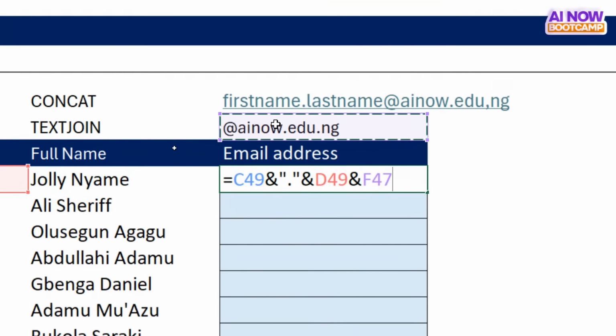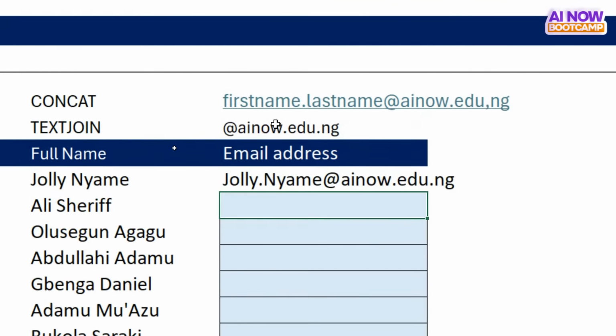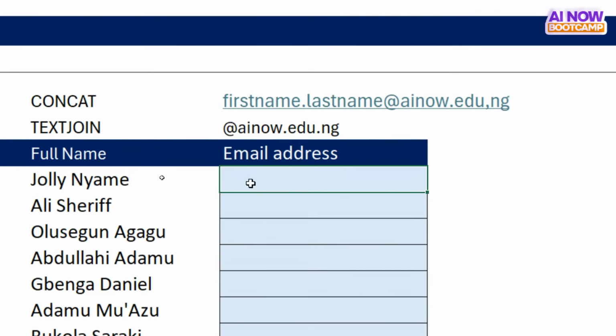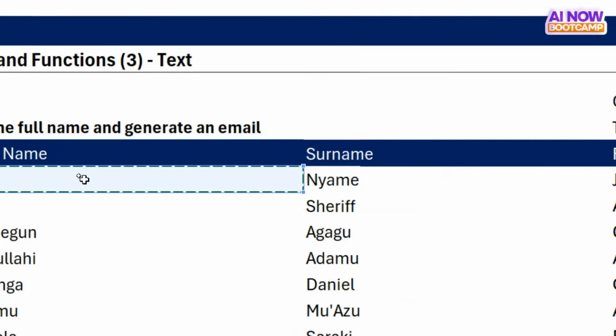which is the email extension. You already have it typed somewhere. That might help you a great deal. So if I do that, now I get jolly.iyami at ainow.edu.ng. But one other thing you might want to do here, so let me just do it again for the sake of those that probably didn't get it the first time, equal to the first name, one second.